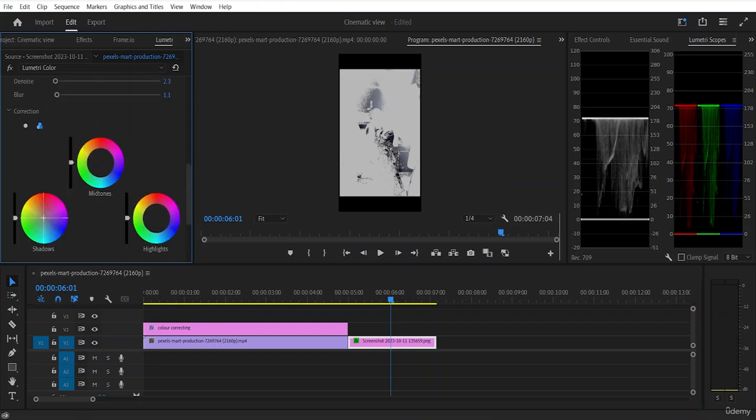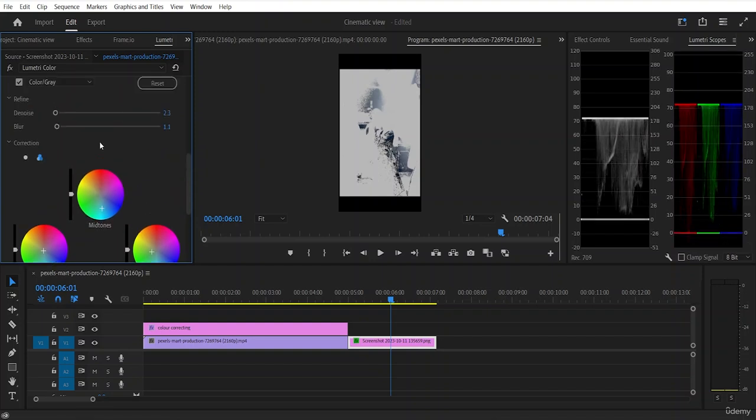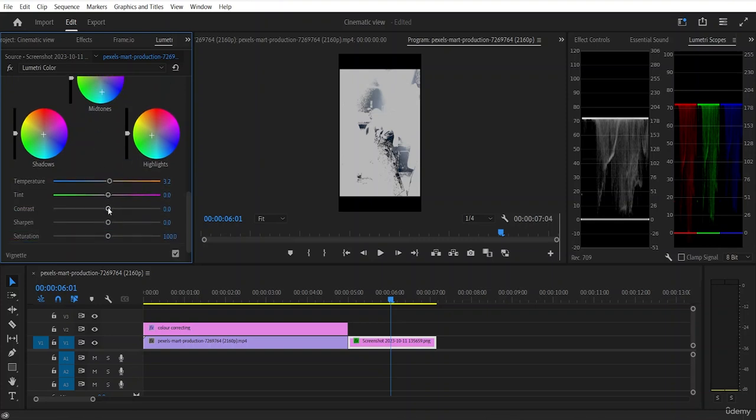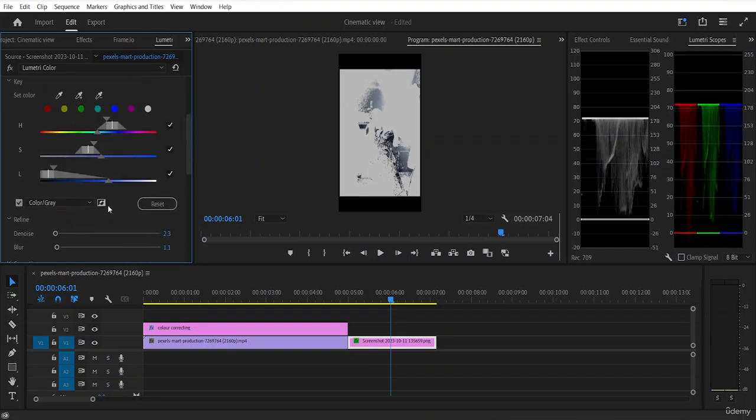And now I want to adjust the shadow a little bit and the mid-tone a little bit from here. Okay. And also I can change the highlight. Okay. So I'll just change the highlight. If I want to change the temperature, I can basically change the temperature, and I can just change the contrast. I can also sharpen the image if I want to sharpen. If I want saturation, I can use the saturation here as well.